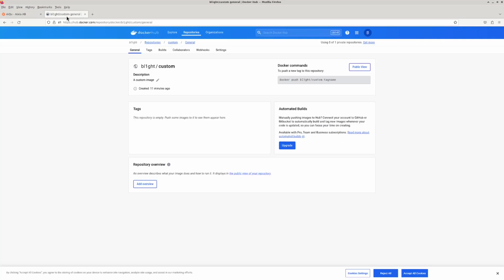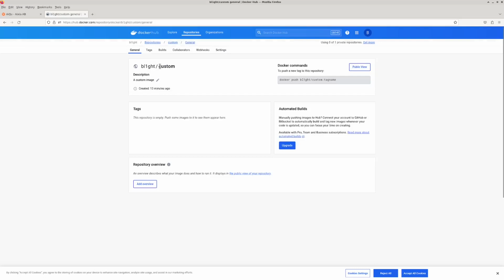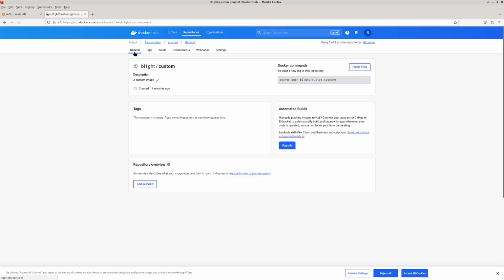So let's start with Docker Hub. You don't have to push an image specifically to Docker Hub. It can be any external registry. But for my purposes, I'm gonna push to Docker Hub. I have created a repository called custom, which I will be using to push my image to. Right now, there are no images in here, so I'm going to go ahead and create a Docker file and build an image.